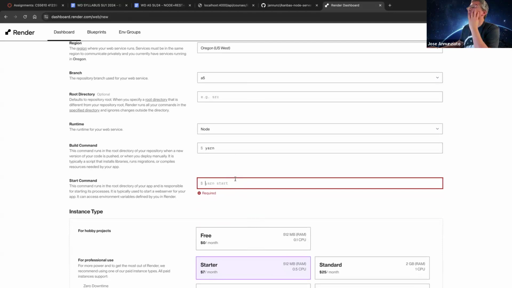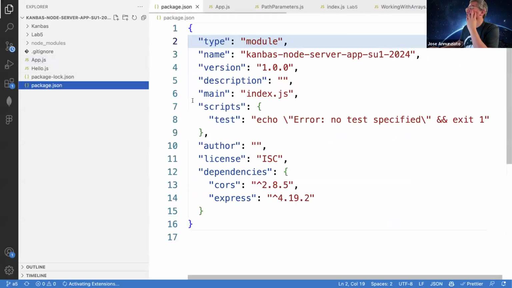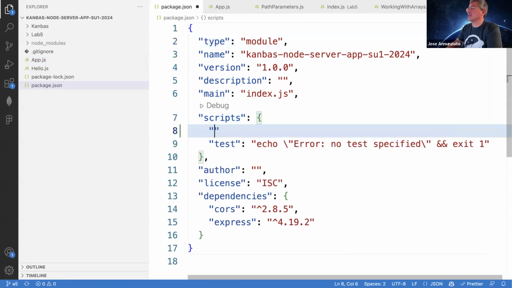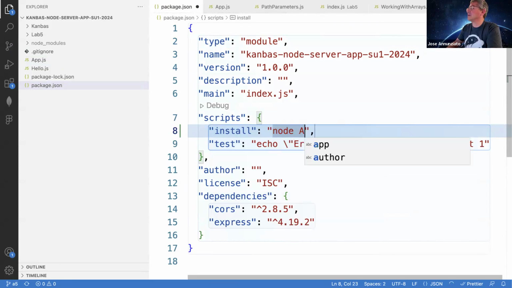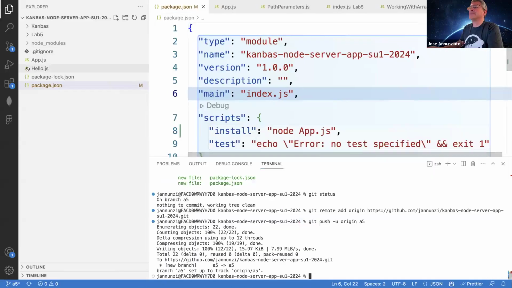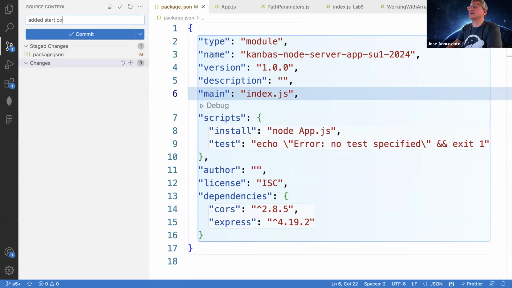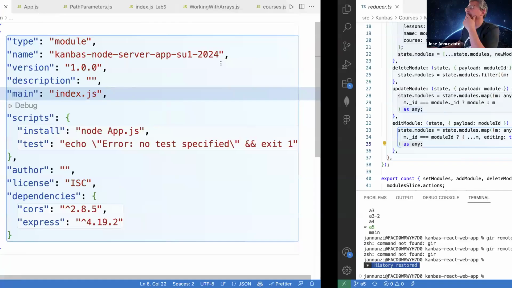Ooh, do we have this? I don't think I have that. Let's see. In our package JSON, yeah, we need a start command. Right, so the start command here will be node app.js, right? That's how we start our server. And so we'll need to push that. So we'll say commit this, add start command, commit and push. So it's pushed.